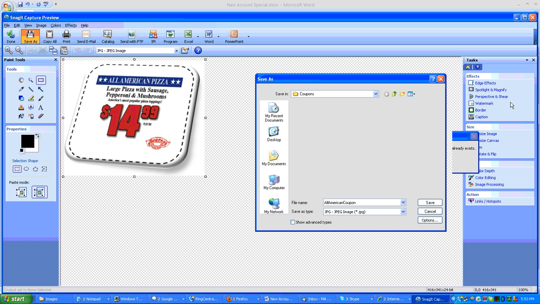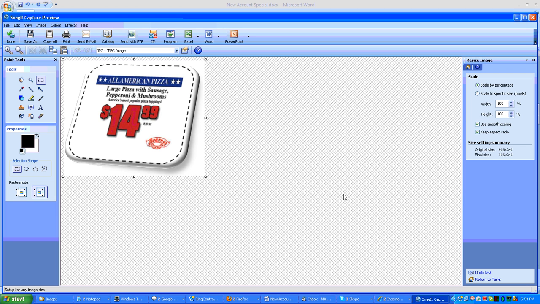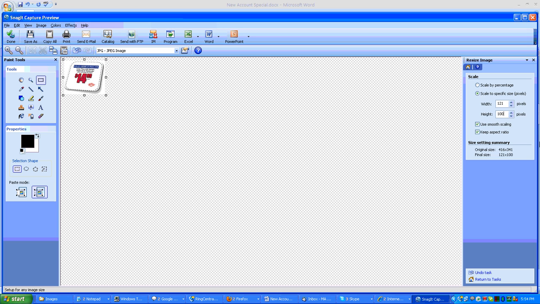Now, the other thing that we need to do is save it in a smaller size. We're going to use resize image. This image will actually end up being uploaded to Constant Contact. So after I hit resize, I hit scale to specific size, and then you're going to adjust the height to 100. Notice that if you leave these two checked, this scale automatically adjusts. Keeps the aspect ratio the same. In this case, it's 121.